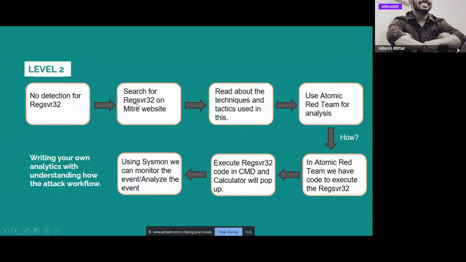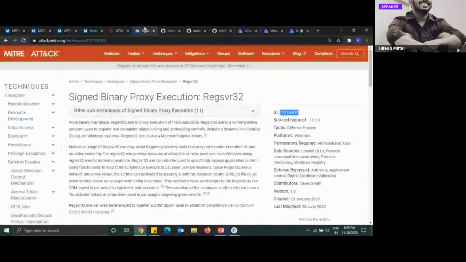So we go to the MITRE website and search for regsvr32. When we open regsvr32, we learn this is a technique that is part of the defense evasion tactic, and it compromises Windows platform users. What permission is required? Administrator or user permission to execute this regsvr32 binary proxy execution.